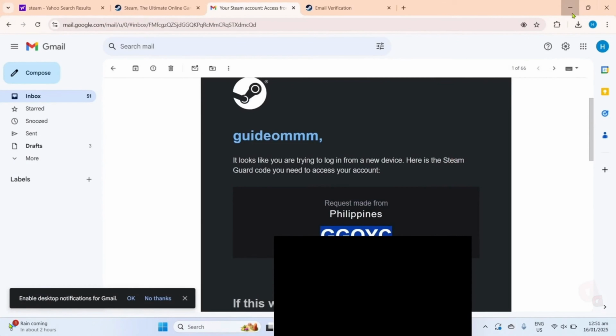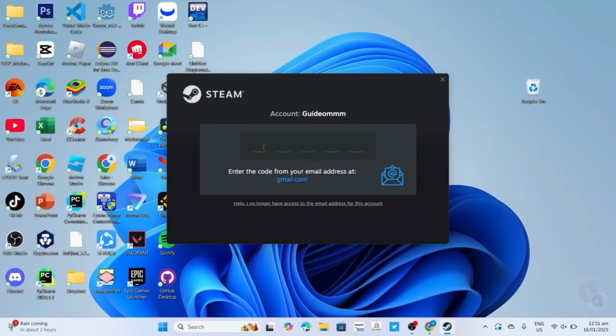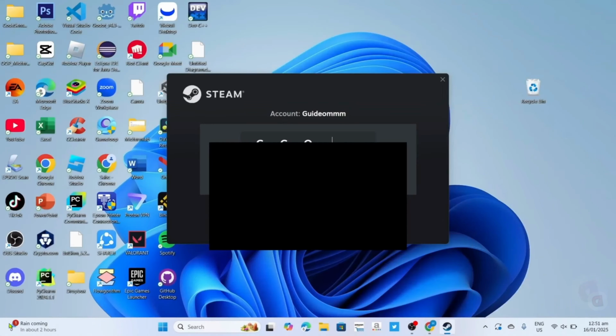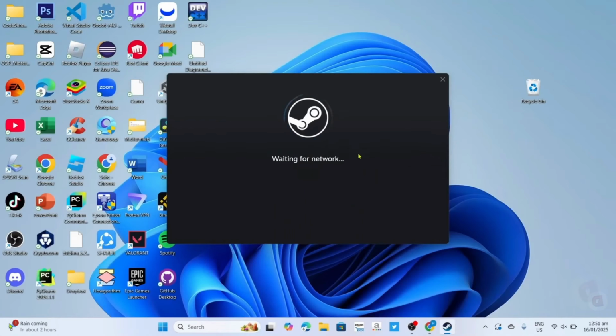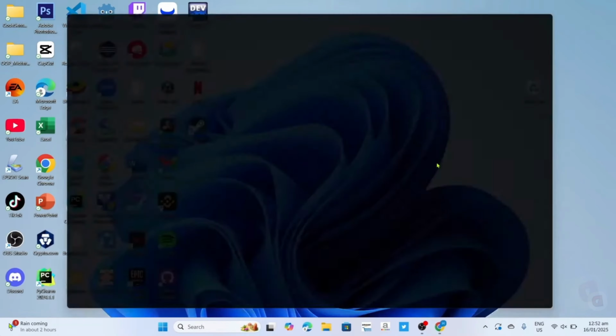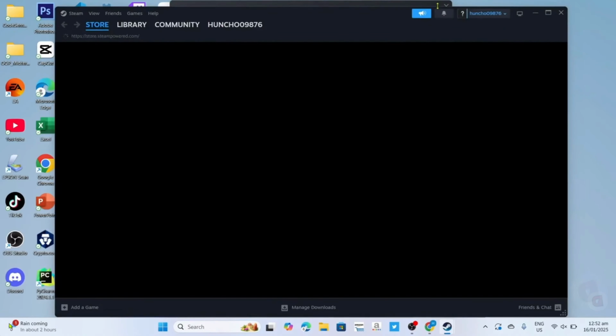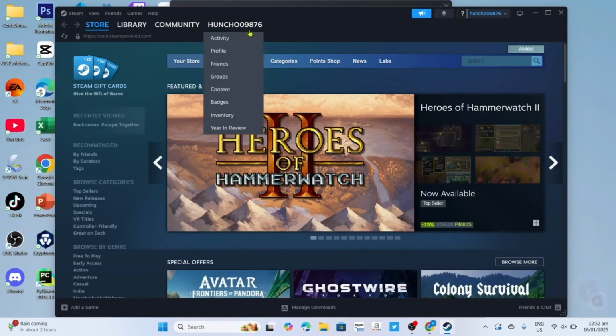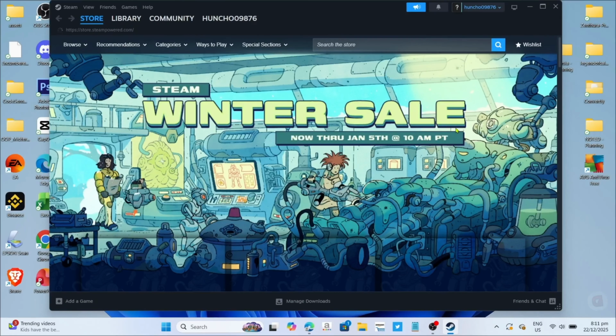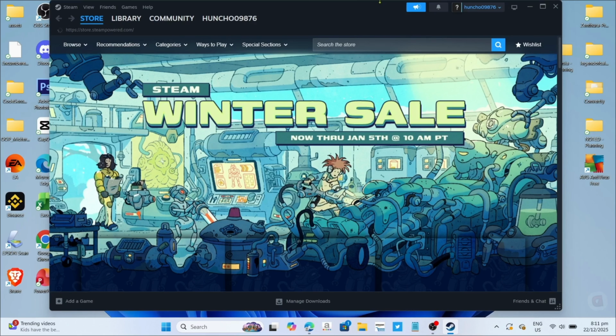Now that you've seen the verification code, you can enter it right here. And after entering the code, there you go guys, it's done. Congratulations, you now have your Steam, and your account is logged in, so you can use the app to browse amazing games you can download. And now that you have your Steam, let me show you how to download the game on this app.